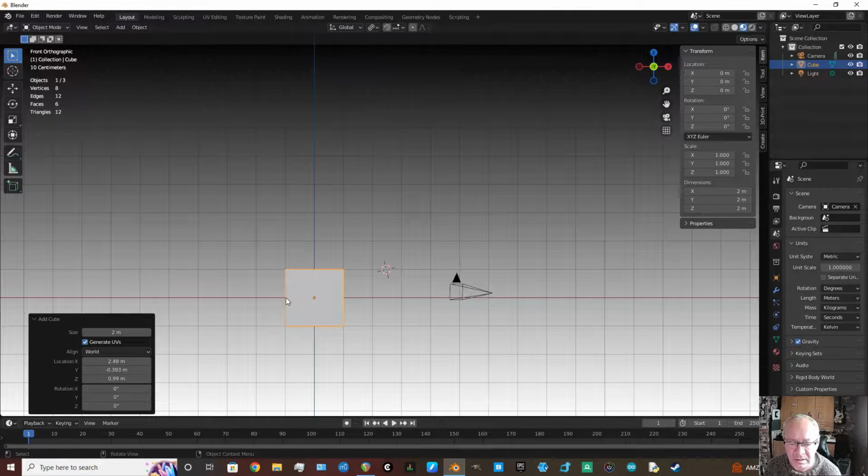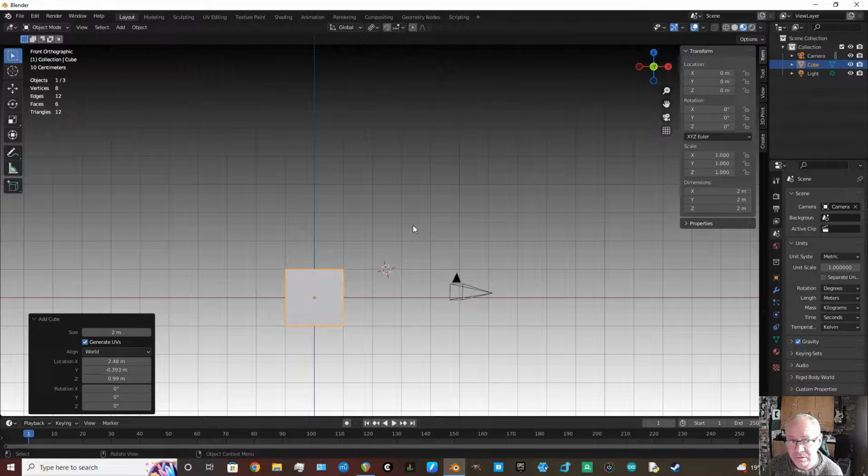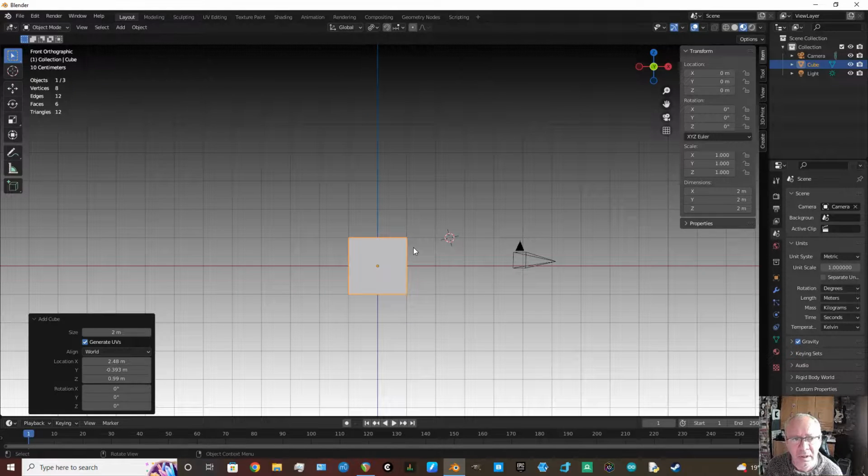Okay, that means the x-axis is going through it. The y-axis, I'll bring it over here and go into perspective. So y is there, and z, which is up and down. So we press 1, brings it back to what's called the orthographic. And we have the cube, and we're in object mode. So we need to change to edit mode.